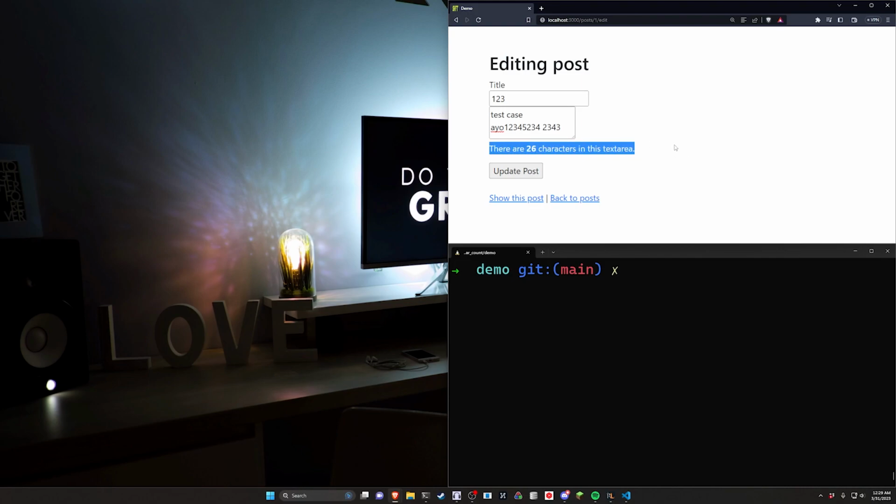Maybe you want it to update in real time so the user can see how they're doing relative to that character cap, right? Or maybe you just want to have the word count for the kids that are doing an essay, and you know that they're going to paste it into Word anyway, so you might as well make their life a little bit easier while they try to do the bare minimum of effort.